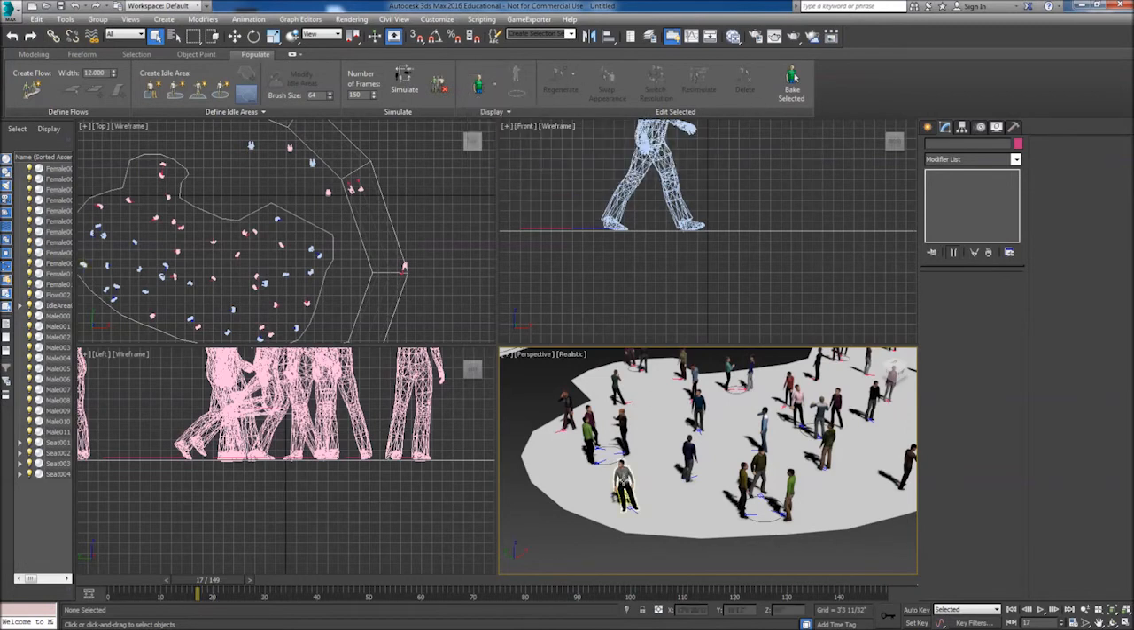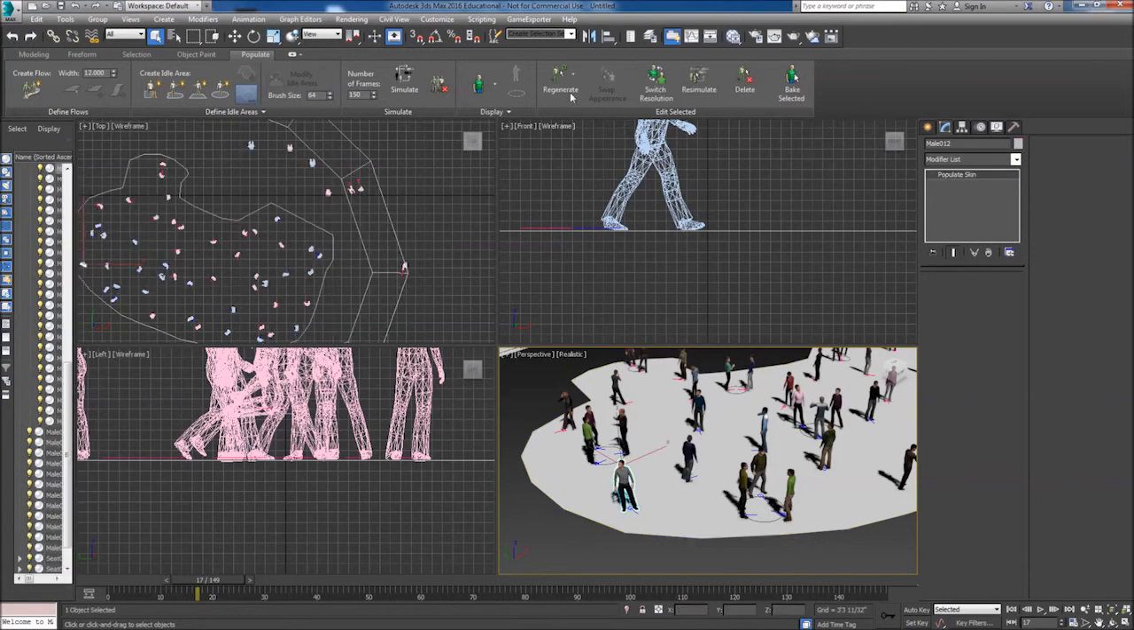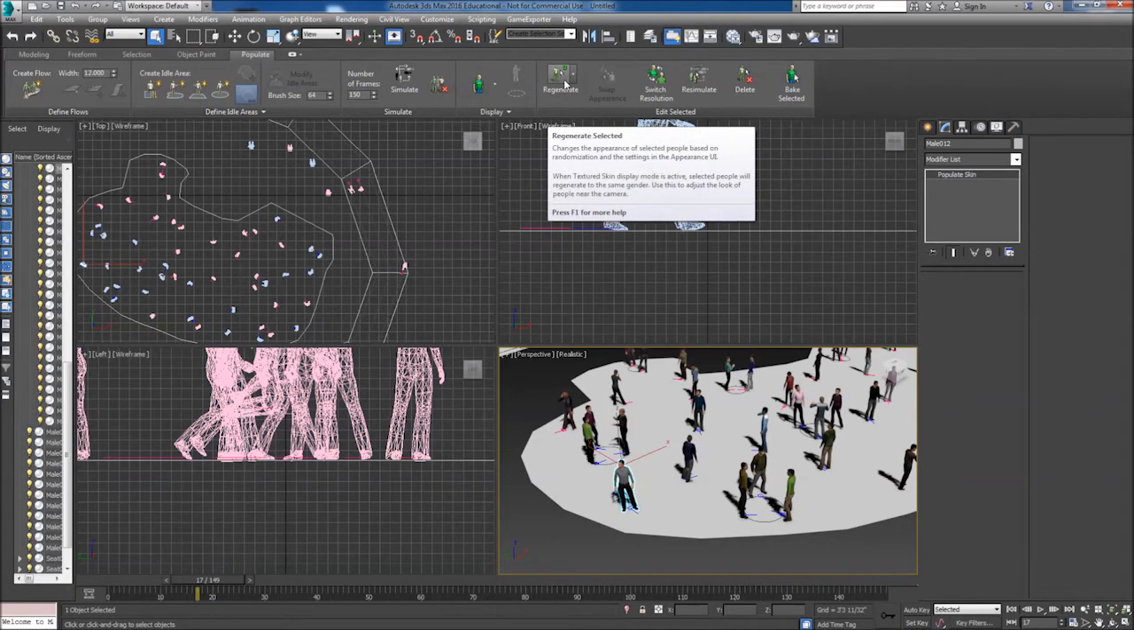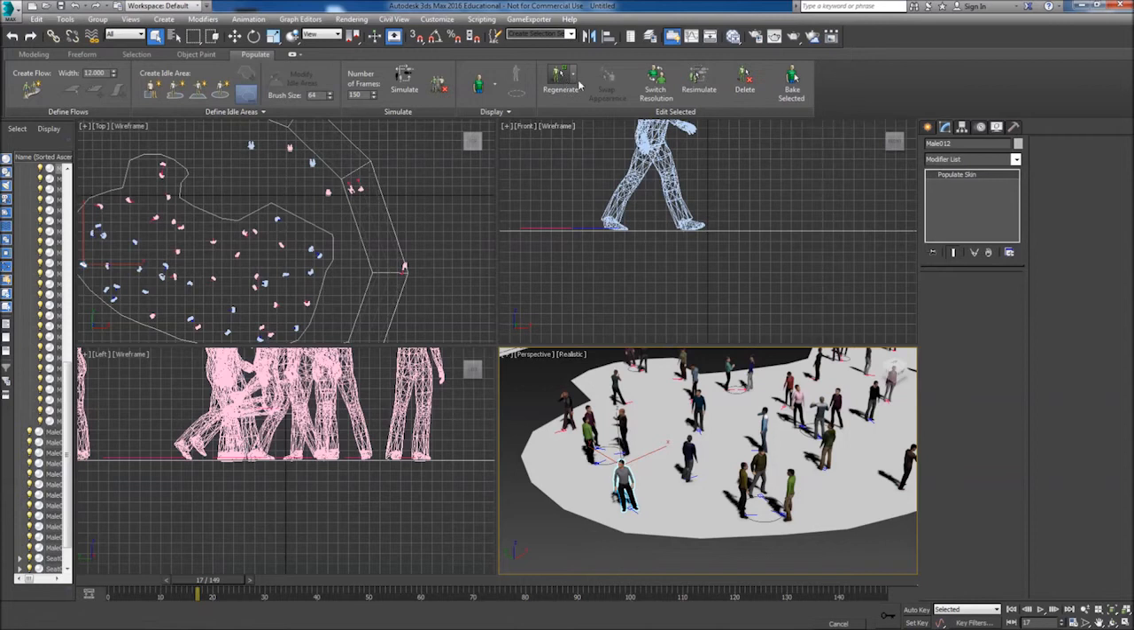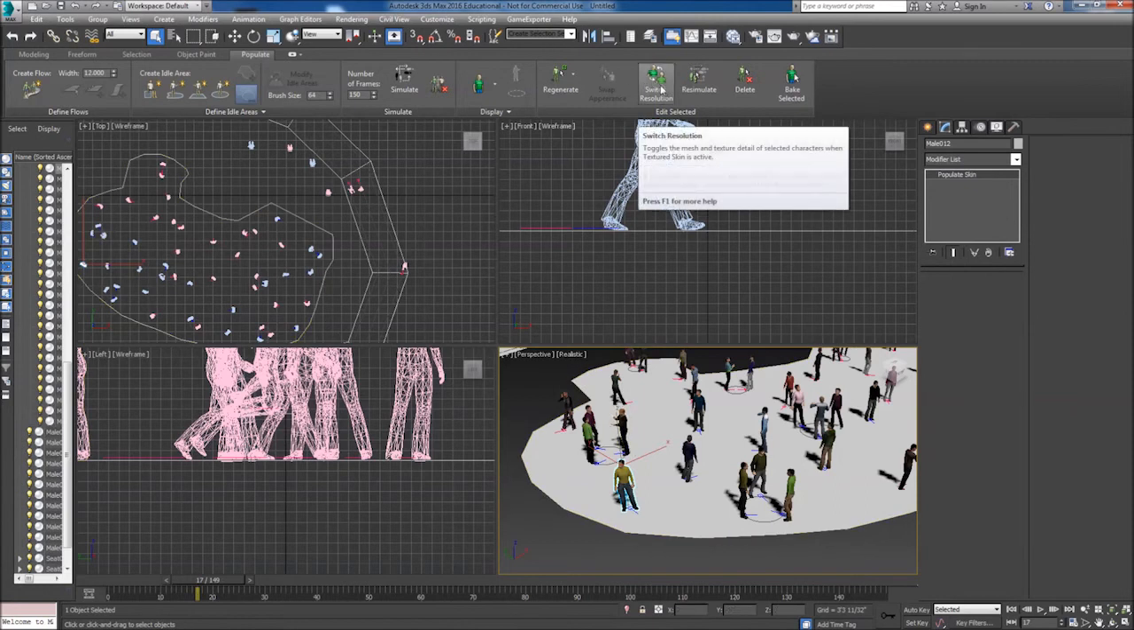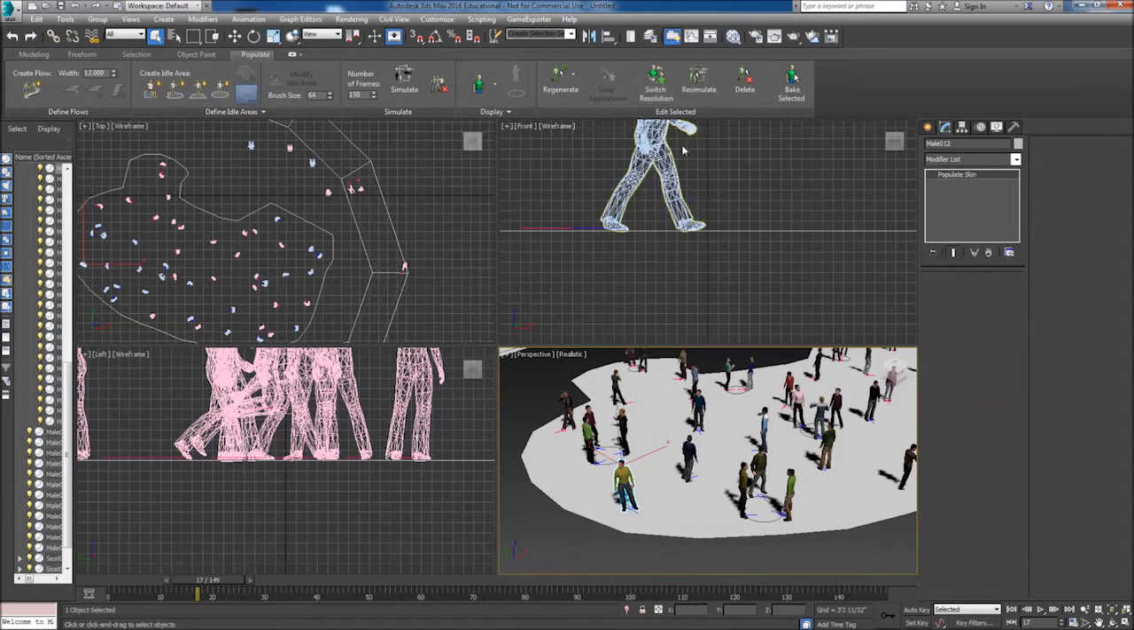If we select on a particular individual, we have the option of regenerating the person. So if we have too many of one type of person or another, if we want to change the appearance of them without actually going in there and manually changing it, we can just regenerate that. So you can see that took just a minute or two to do that. Under the switch resolution, we can change the resolution of a character from high to low. We can resimulate so that we can change the behaviors. We can delete people, and then we can bake the characters just like we bake a normal animation.